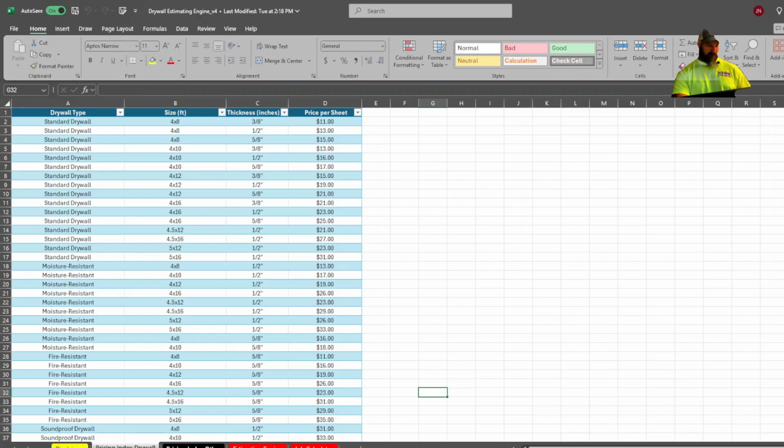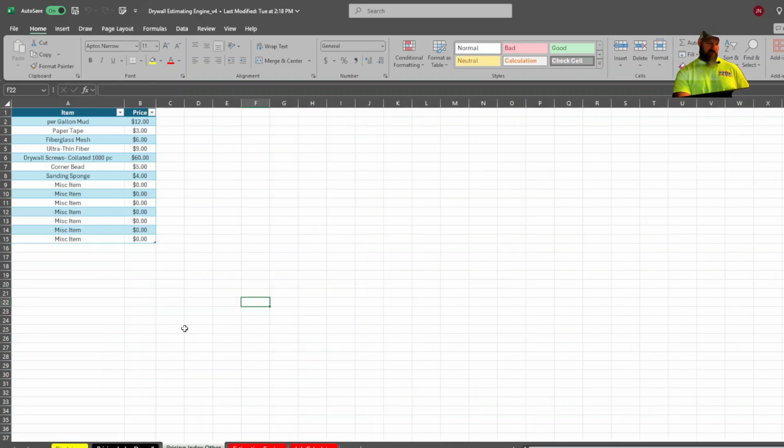So if you go over here, you'll see there's two pricing indexes. The first one is essentially just the drywall itself. So if you're a hanger, this is the one that you really want to focus on. The pricing index other is really more geared towards the finisher. So your mud, your tape, your fiberglass mesh, stuff like that, corner bead, and there's a lot of other stuff out there that you might use that's not listed here. That's why I put miscellaneous items.